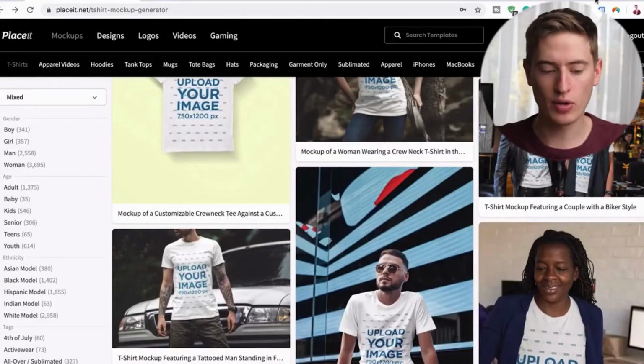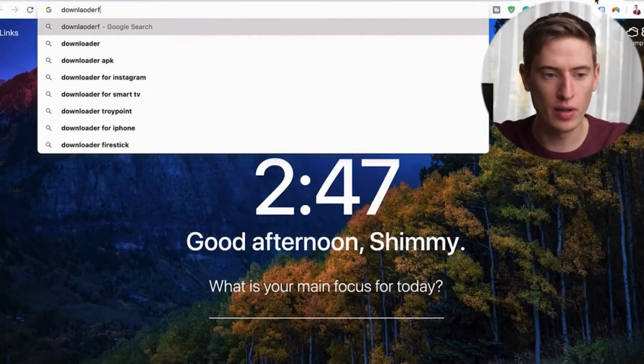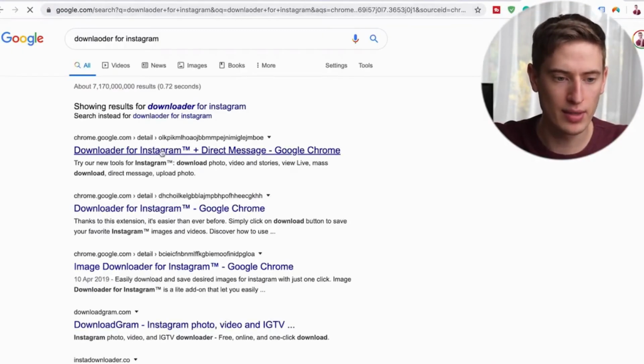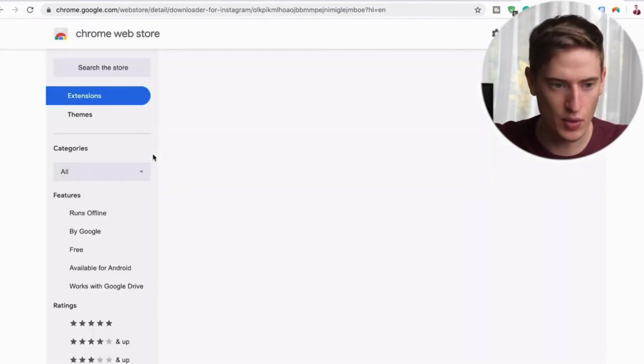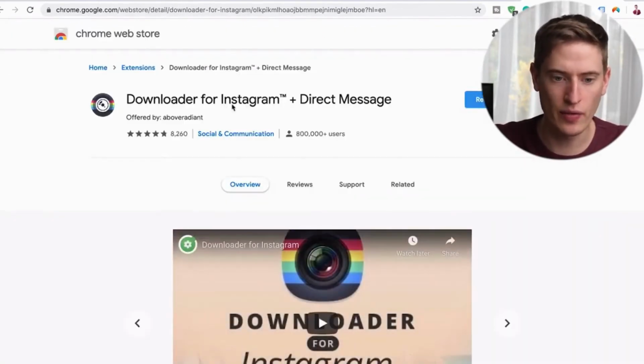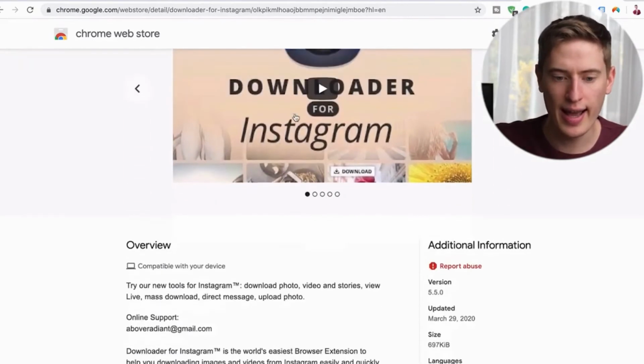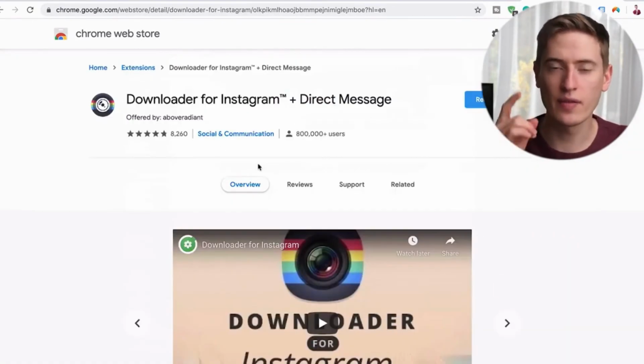Right, and the last thing I want to just quickly discuss with you is 2 tools. One was this downloader for Instagram. So if I search downloader for Instagram, right, it's really this easy. It's the first one there. And this is what it looks like. Downloader for Instagram plus direct message. And that's that tool. Okay, so that's the first tool I wanted to say.